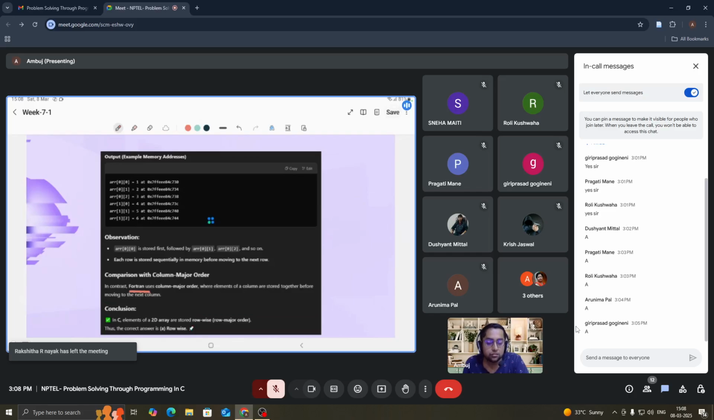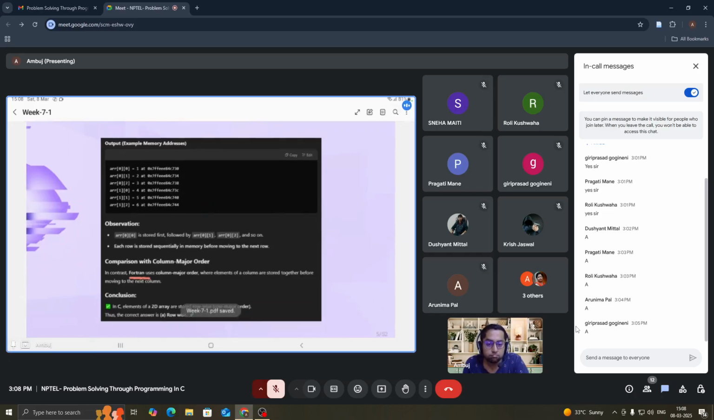Fortran was a particular language which was in use till the late 2000s. It was very frequently used. That particular language uses column major order. Now it has become more or less obsolete, but still during my childhood I studied about it. And there are some codes using which you can do basic mathematical manipulations in Fortran also.